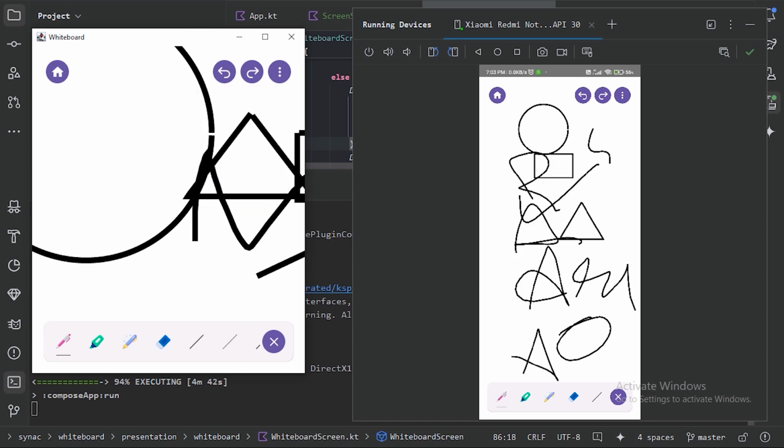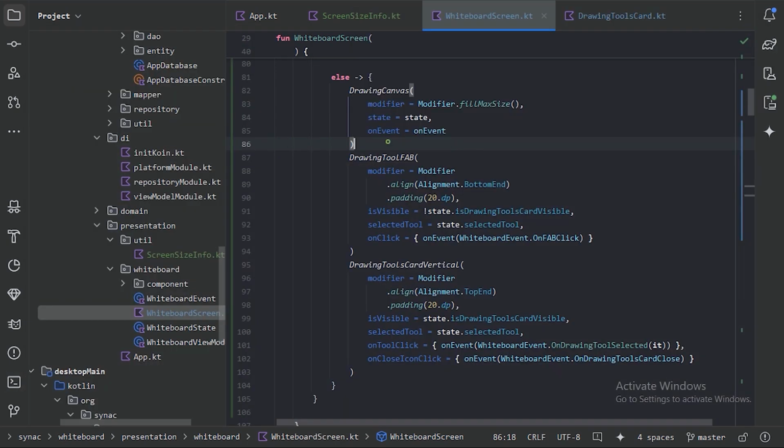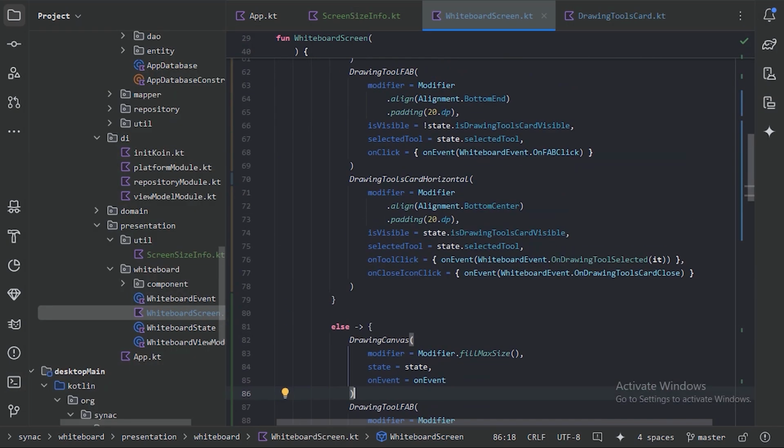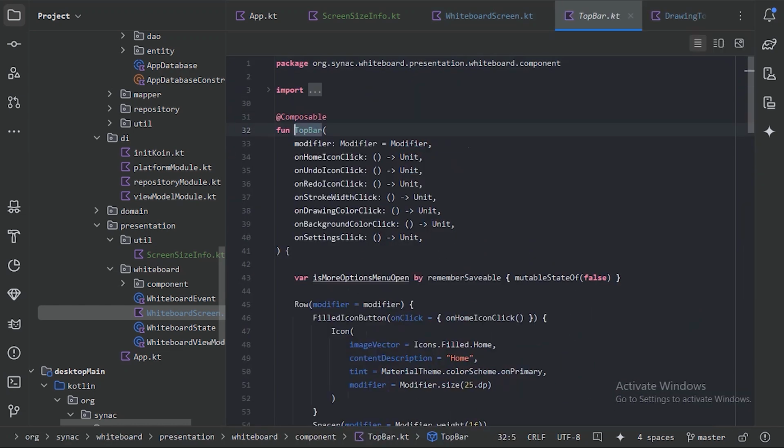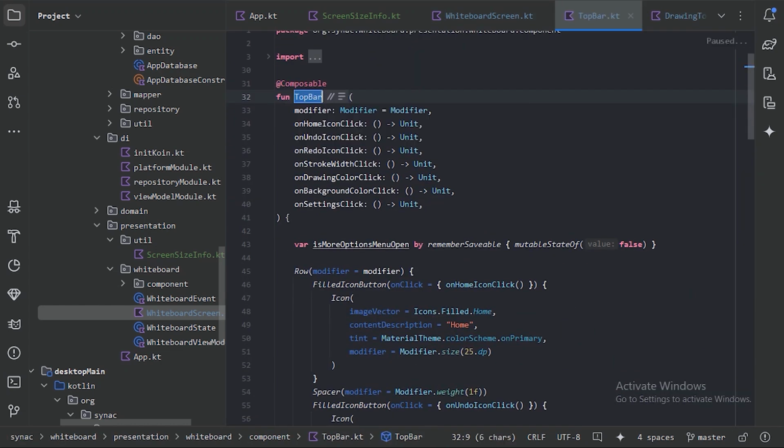So let's change this. So let's go to our top bar by pressing Ctrl B. First thing, let's rename this to top bar horizontal.